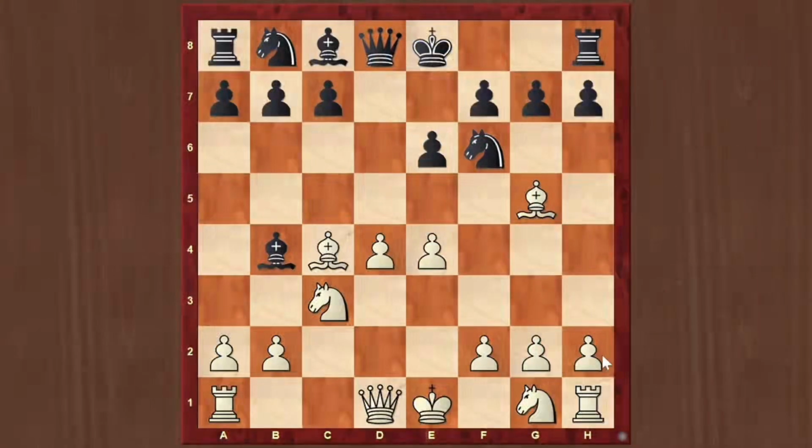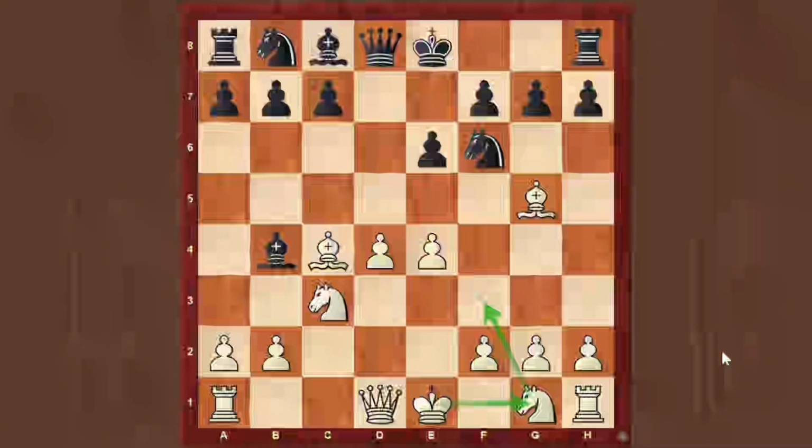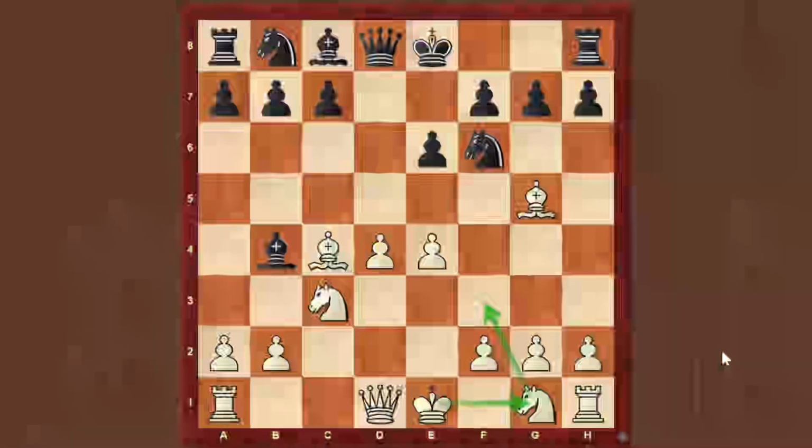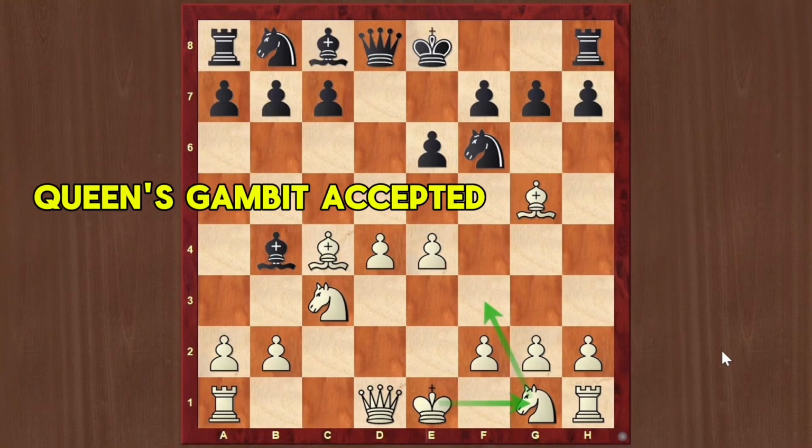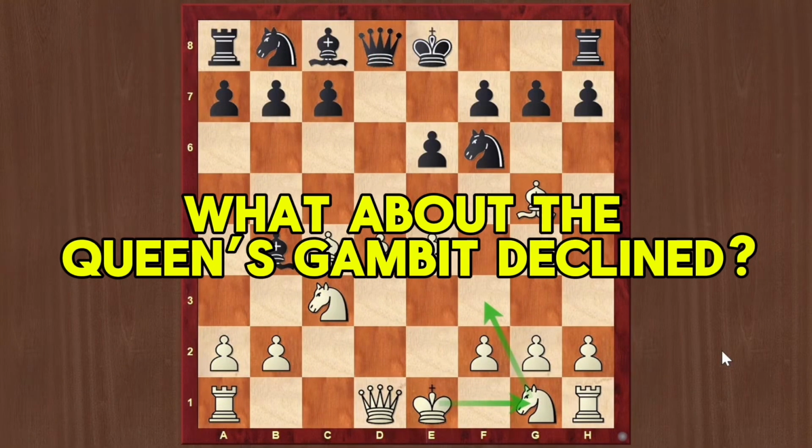White will most likely continue with knight f3 and castle kingside, but the important thing to realize here is that white has pieces developed, he has the center controlled, and he can continue with a clear idea. So far, this has been a successful opening. This is the Queen's Gambit accepted. What about the Queen's Gambit declined?